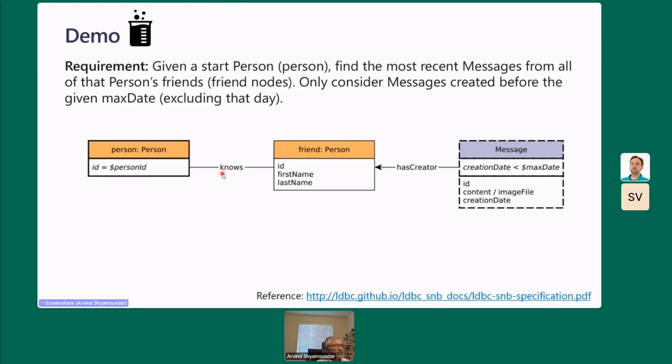So this is an edge, knows. The person of interest being here, they have friends. So that's the friend context of the person table again. And that friend posts messages, and you want to filter those messages for a particular date range and try to find recent messages that all the friends of a person have posted, right?